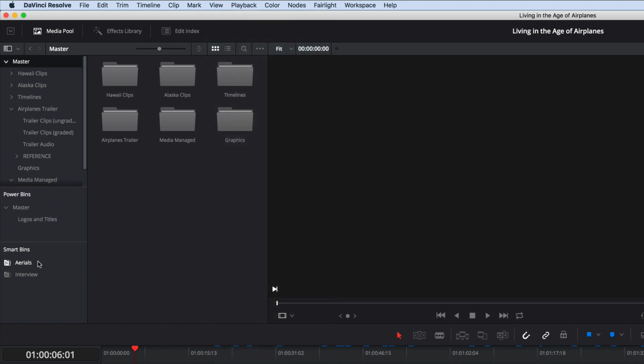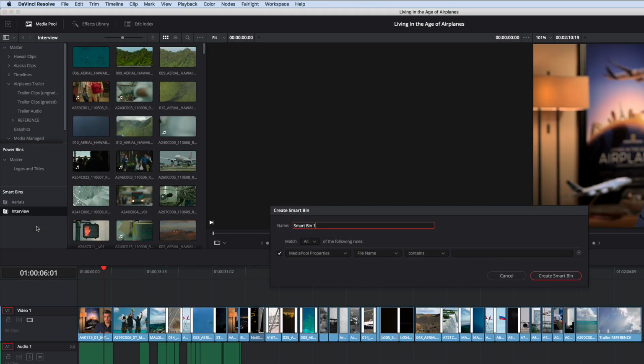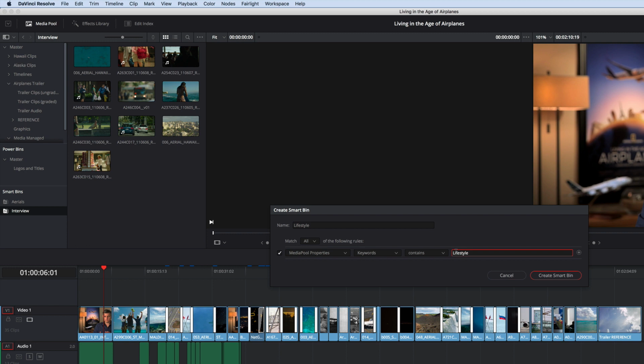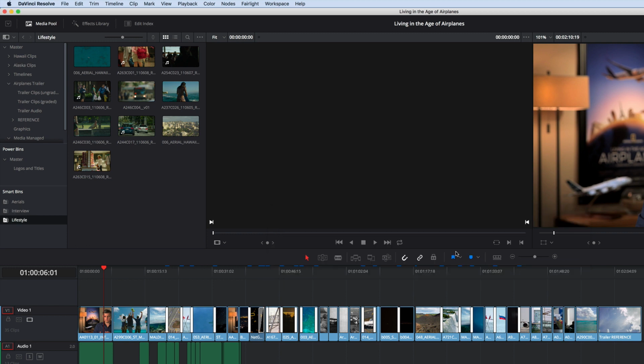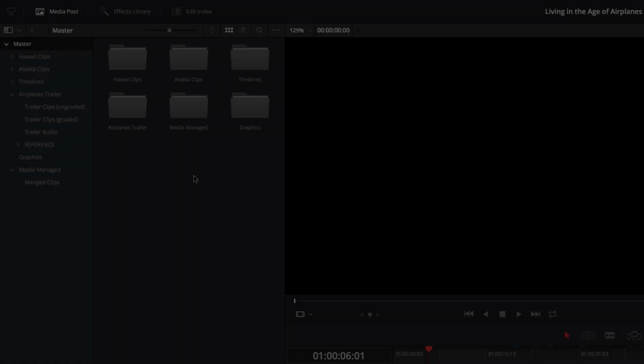Smart bins are a real time saver for organizing your projects because they automatically populate using metadata. In this example, we'll create a smart bin called Lifestyle. Generate a rule to populate that bin with any clips that have the keyword Lifestyle. Any new clips with the same metadata are automatically added to the smart bin.